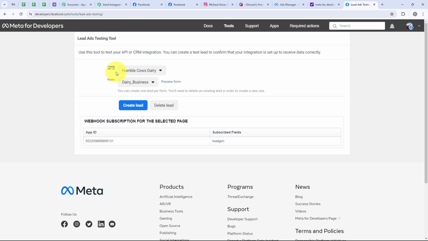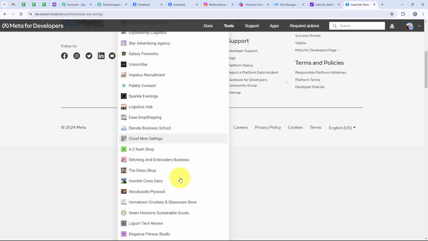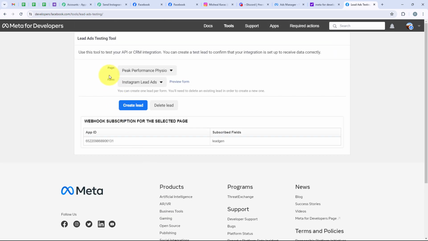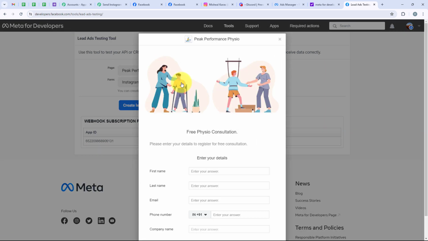So now we are going to fill in the page and the form. So as you know, the name of our page is Peak Performance Physio. So I'm going to search for it. I'm going to scroll a little and select my page. And then for the form, we are going to use Instagram lead ads. And then we are going to click on preview form. And now you can see that it is asking me for some details.